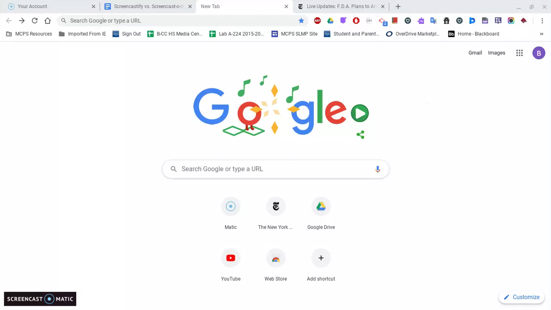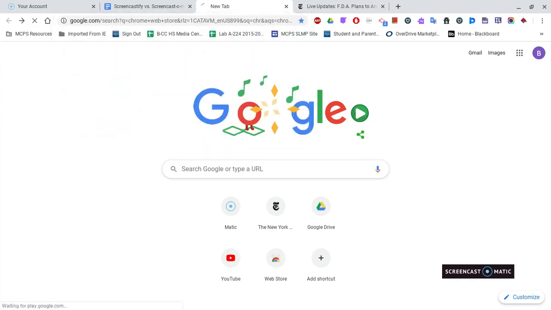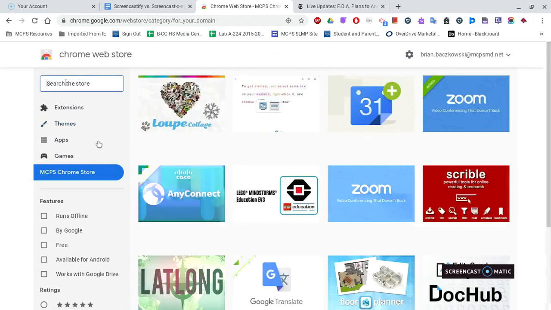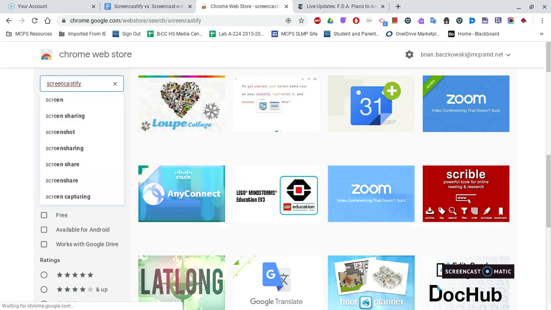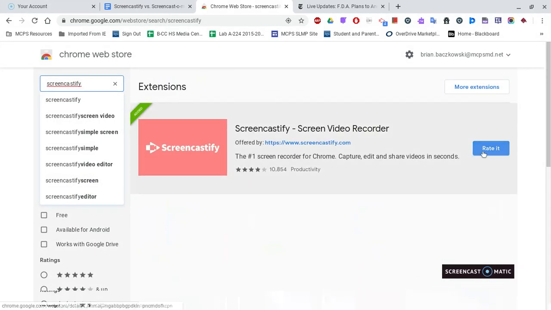Actually try to do something with Screencastify. So the first thing you need to do is actually get it. Screencastify is a Google Chrome extension. So you have to go to the Chrome web store, go inside of it, and you're going to search for Screencastify.